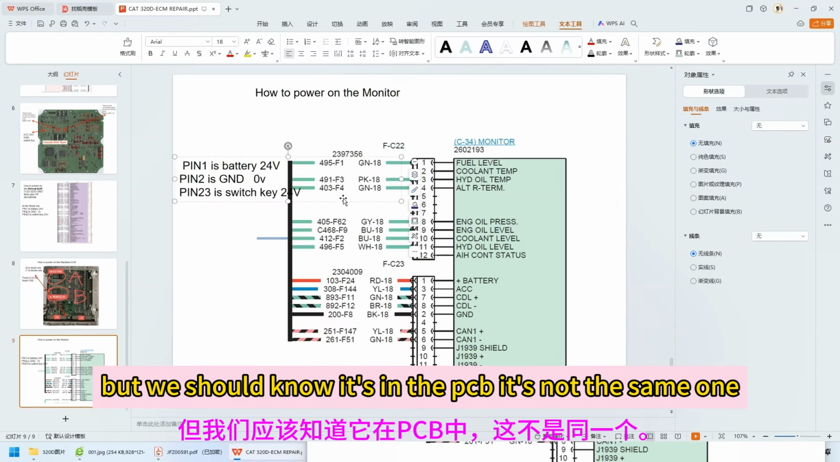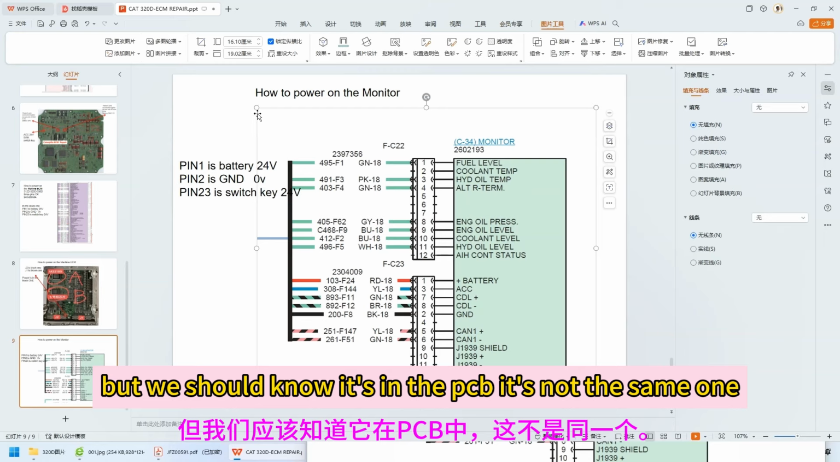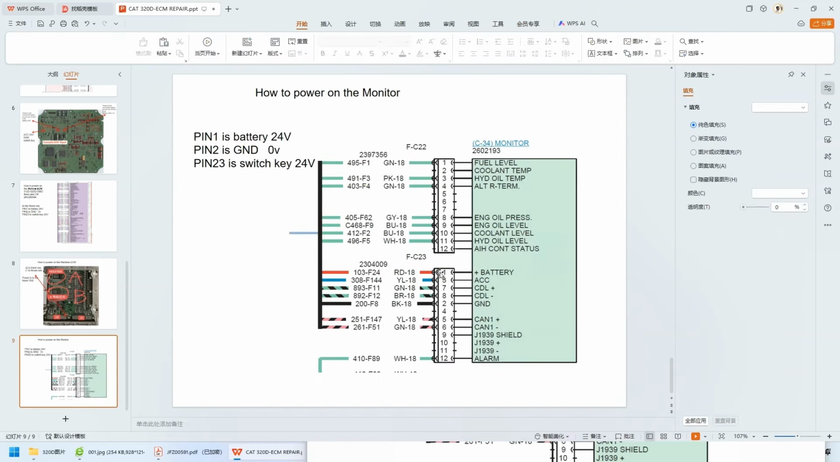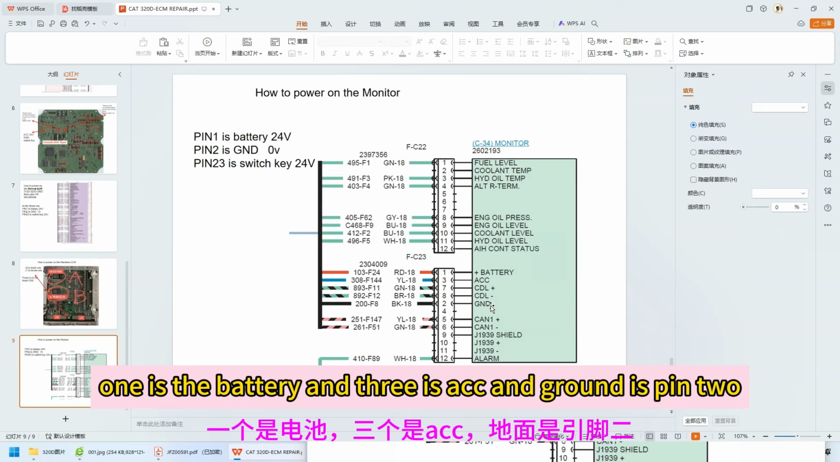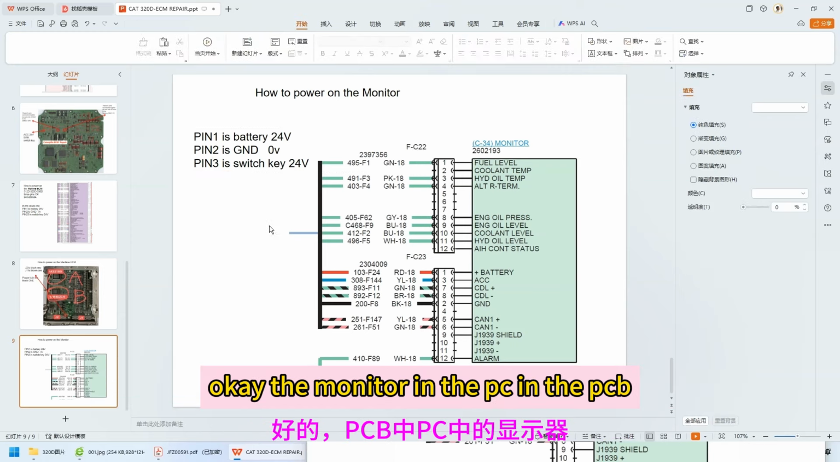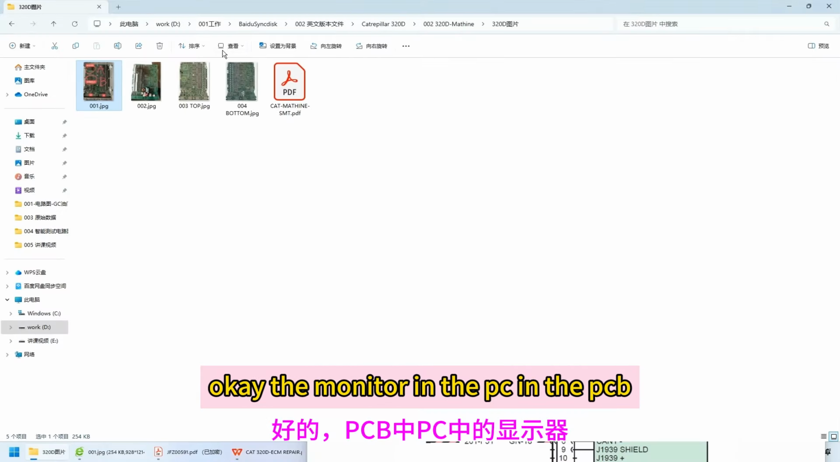But we should know it's in the PCB. It's not the same one. I will show you in the PCB. One is the battery. And three is ACC. And the ground is pin 2. Okay. The monitor in the PCB.